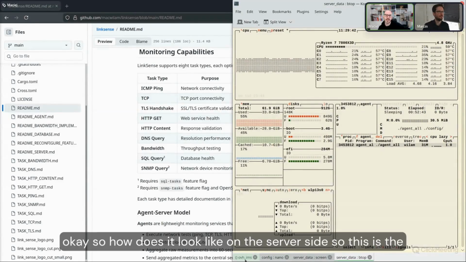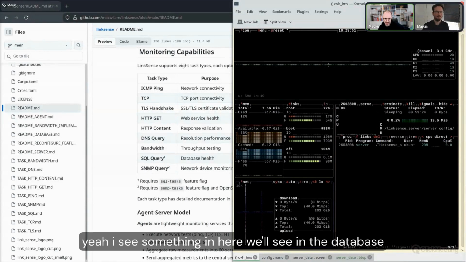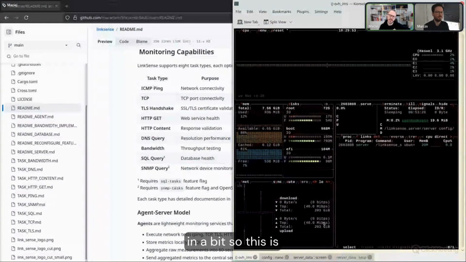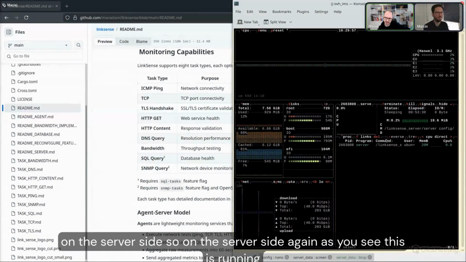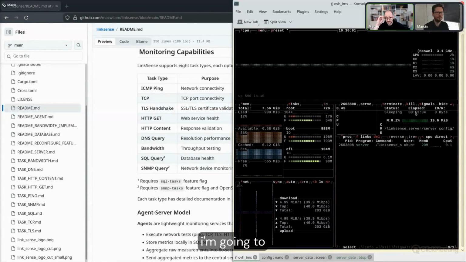So you might ask, how does it look on the server side? This is the server that my agent connects to. Yes, I see something in here. We'll see in the database in a bit. So this is on the server side, and as you see, this is running for 53 minutes because I restarted everything before this webinar.